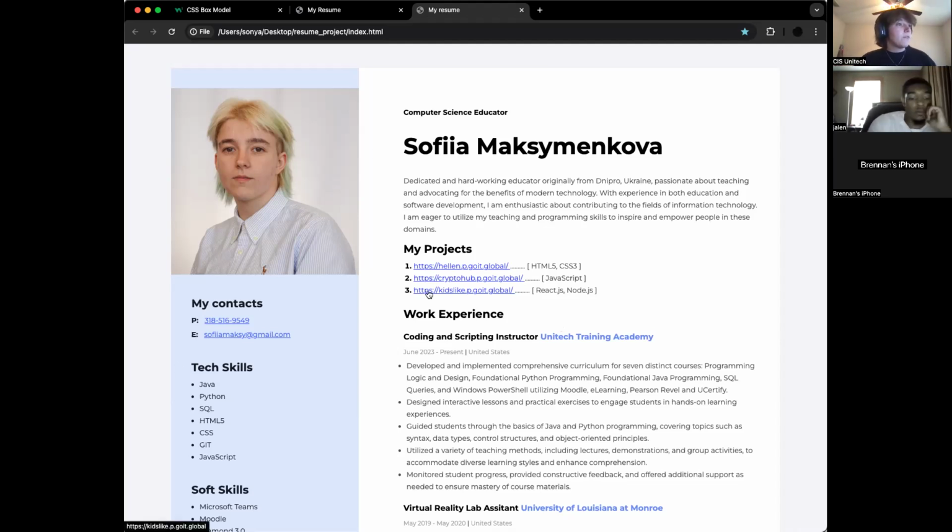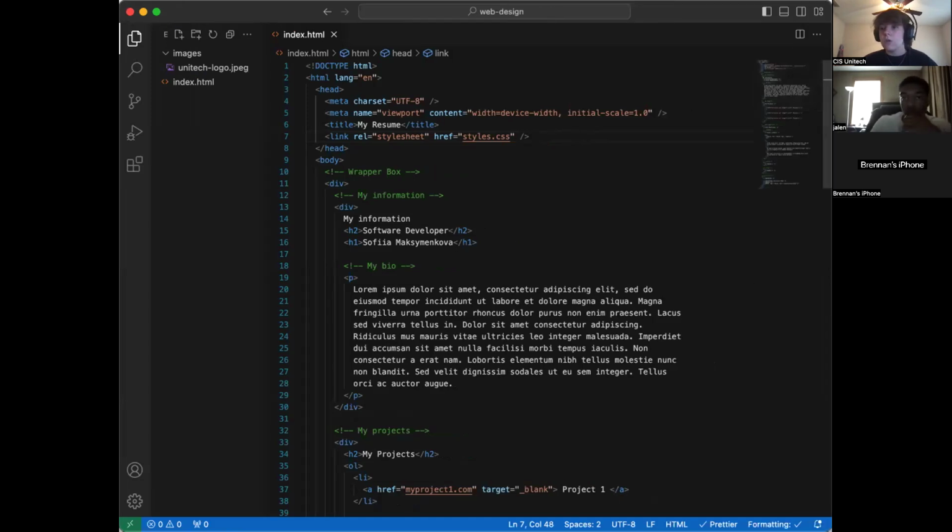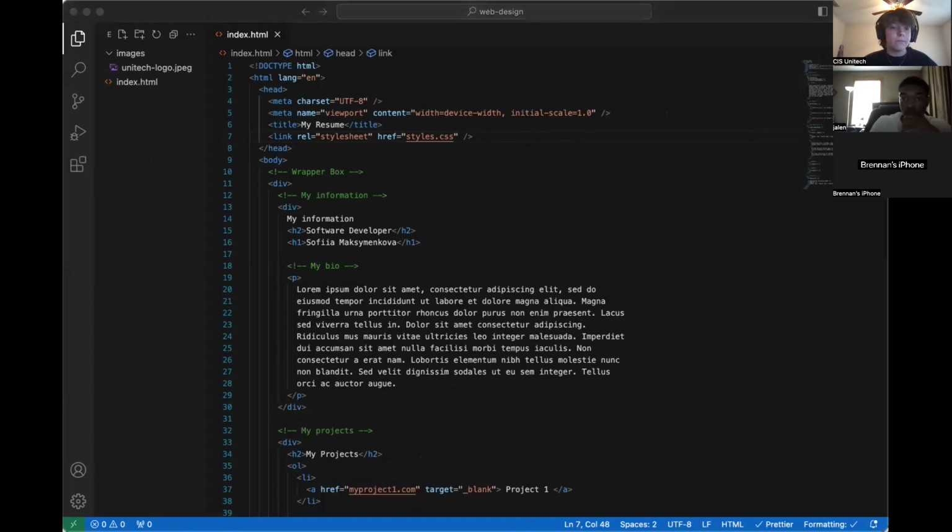All right, first thing that I would like to do with you guys is finish putting all of the content in. So open your VS Code, open whatever folder you used for your resume, and just follow along with what I'm doing.